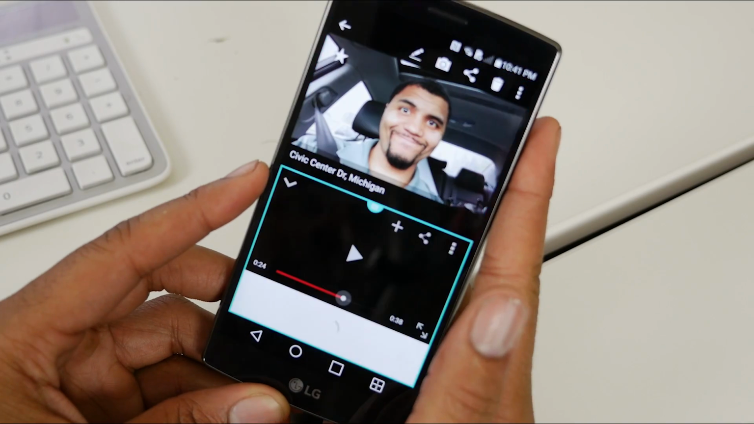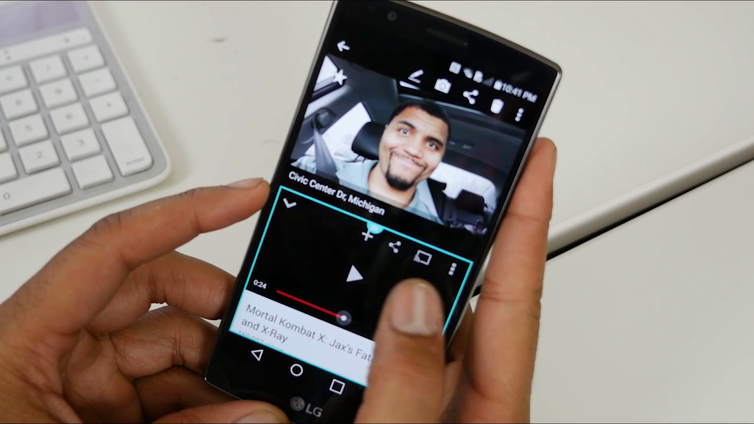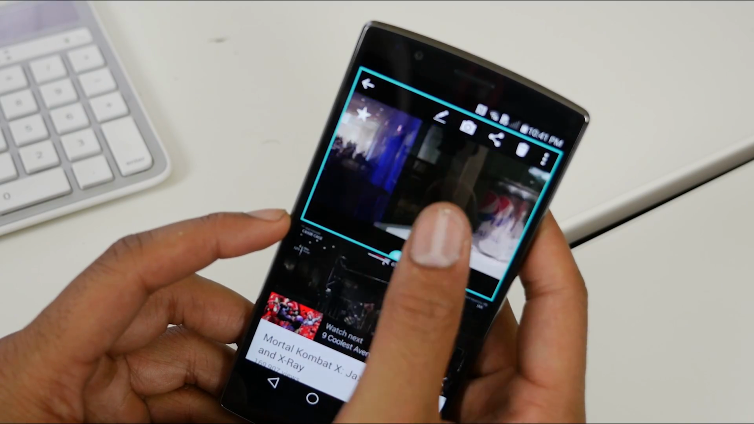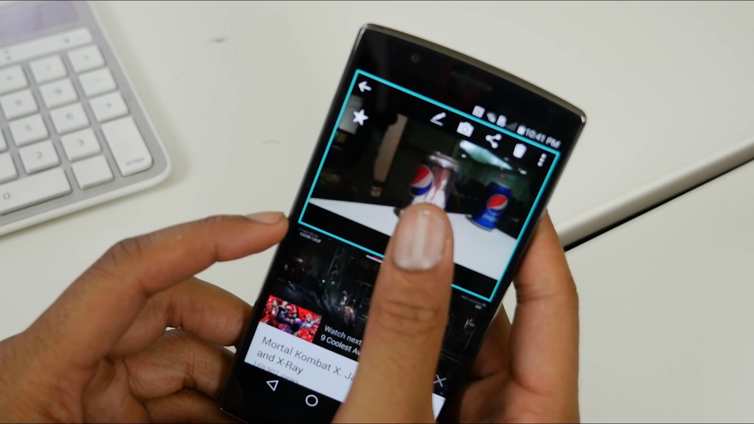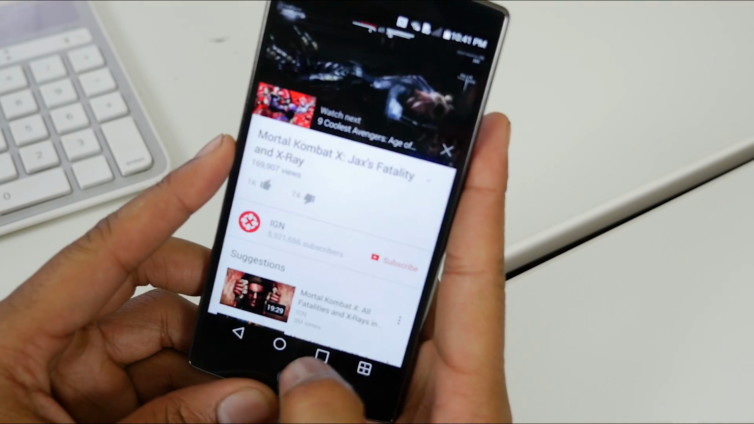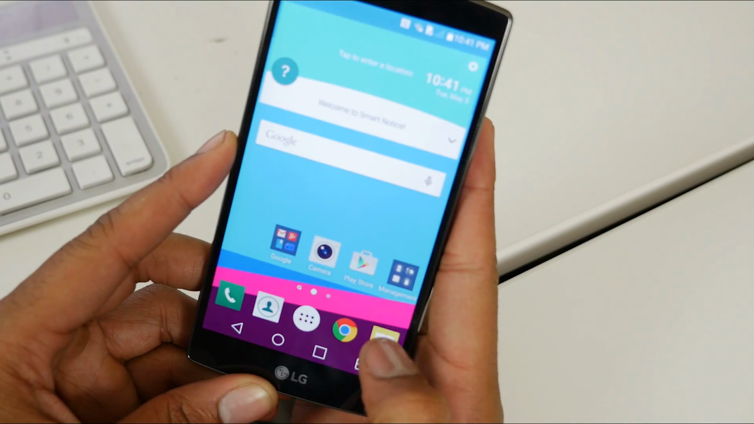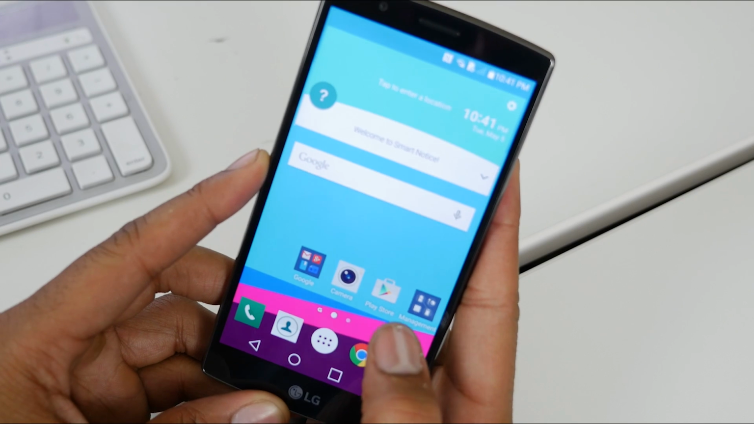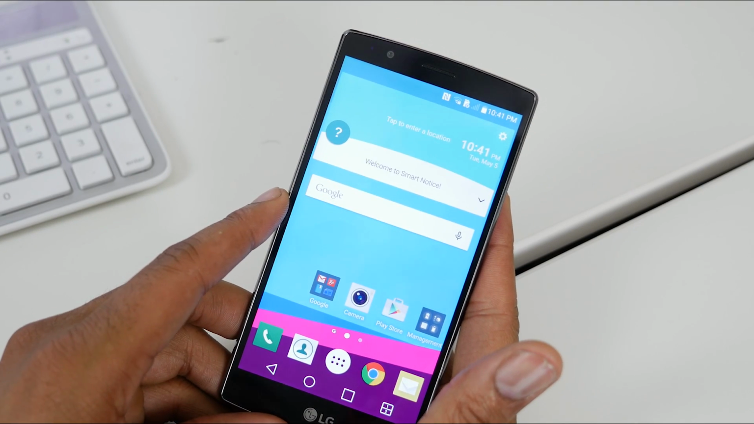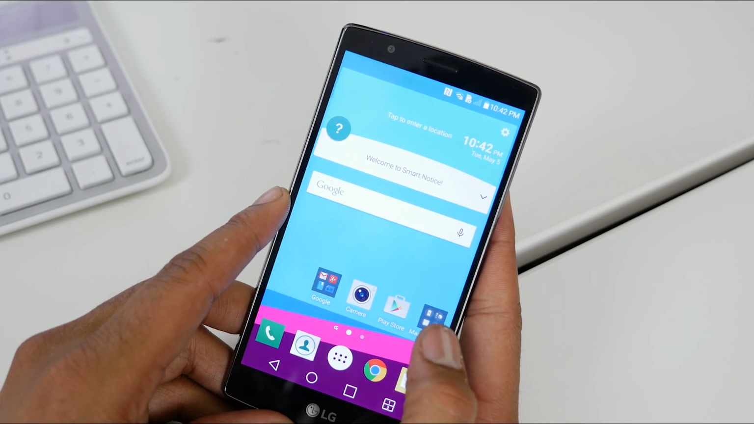Press, then drag. So now I have Gallery and YouTube on top of each other, and I can interact with both of them, which is extremely cool. So yeah, that is the dual window mode, and you close it out. Very similar to Samsung, but it works pretty well. I don't think it's as flexible as Samsung's, but in my opinion, I think it's still really, really good.